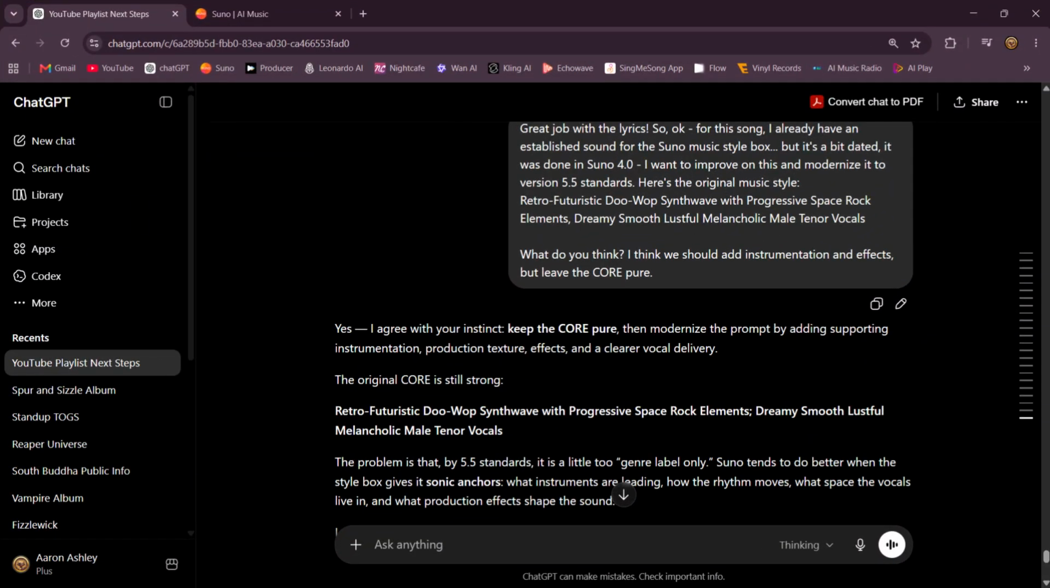Next, we build the music style prompt. This is where a lot of beginners go wrong. They'll write something like, make an emotional rock song. This is way too generic. A better style prompt describes the actual sound of the track. You might want to think about genre, subgenre, instrumentation, tempo or energy, production style, effects.